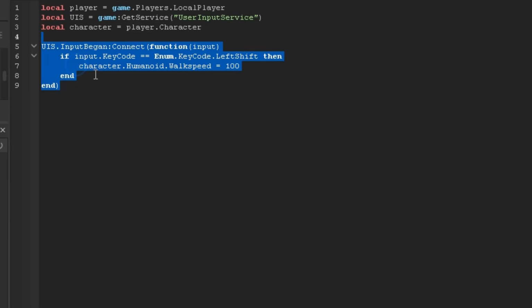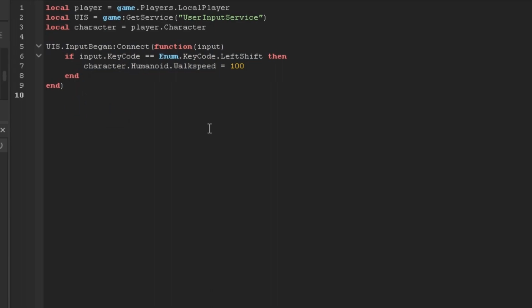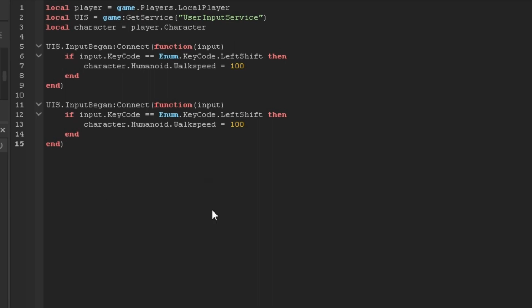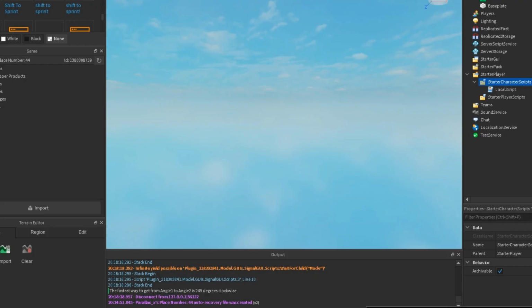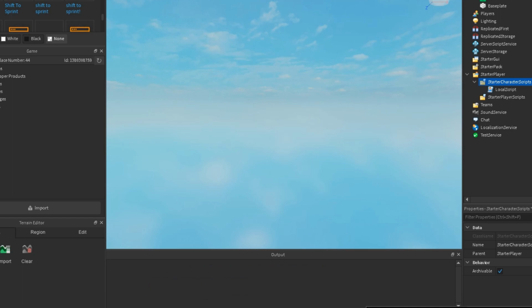Okay. Now you can just copy this and basically just paste it down here. And instead of input began, you put input ended. So if it stopped, ended. So if they stop pressing left shift, you change it back to the normal walk speed, which is 16. So if we run this game, we should have a speed of 100 while I'm holding the left shift, and when I'm not, I will go back to the default walk speed of 16.